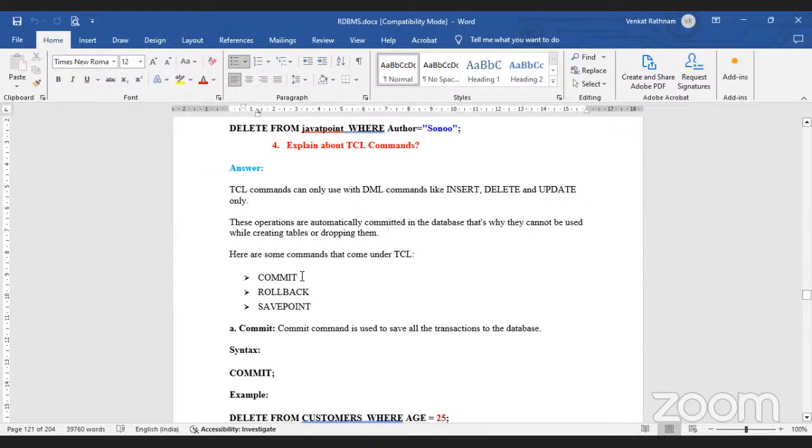If you type this commit and press enter, then all the changes will be stored in the database permanently. That is the power of the commit statement. This is the syntax.